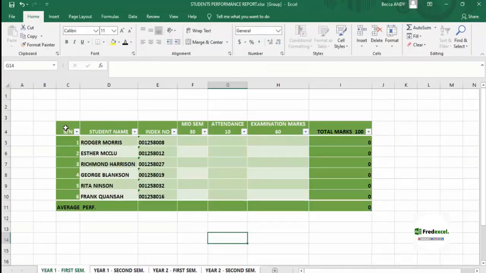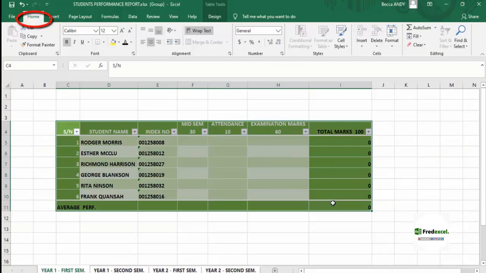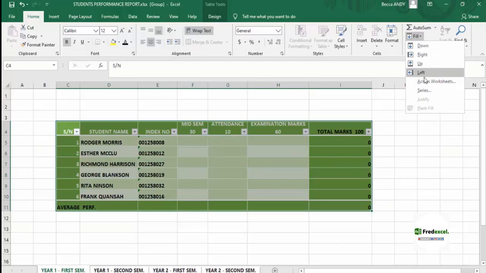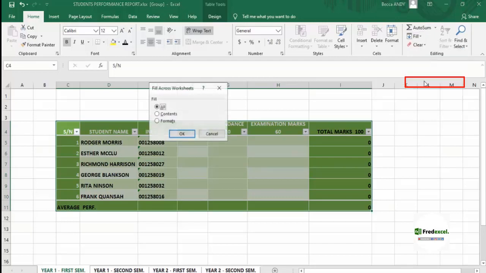Next is to select the templates, and at the Home tab, in the Editing group here, click the Fill icon, and from the drop down here, you click on the Across Worksheets option. And here you have an option to select Content Only or Format Only or both. But we are going for both options, so we'll select the All option here and click OK.